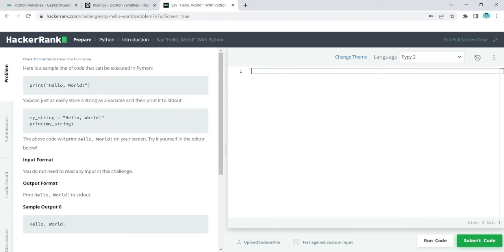The question is: you can just as easily store a string as a variable and then print it out to stdout. Okay, the question was we have to print a string. So, okay.